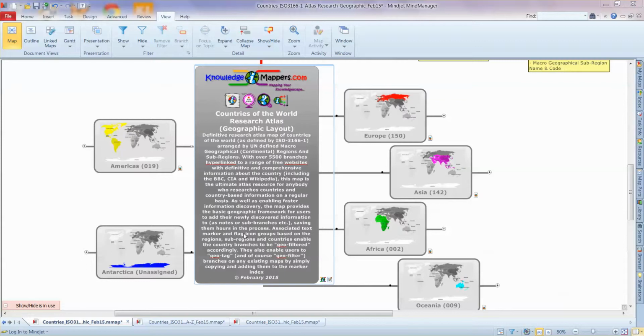Associated text marker and flag icon groups based on the regions, sub-regions and countries enable the country branches to be geofiltered accordingly. They also enable users to geotag and of course geofilter branches in any existing map by simply copying and adding them to the marker index. But I'll show you all the marker stuff in a wee while.